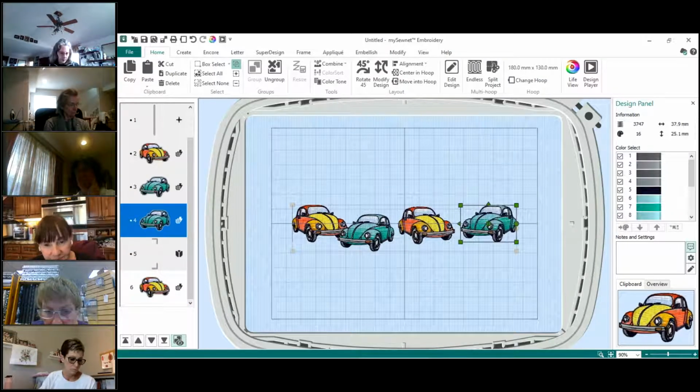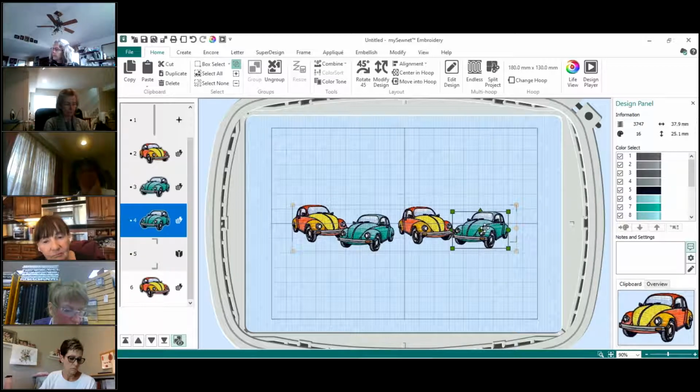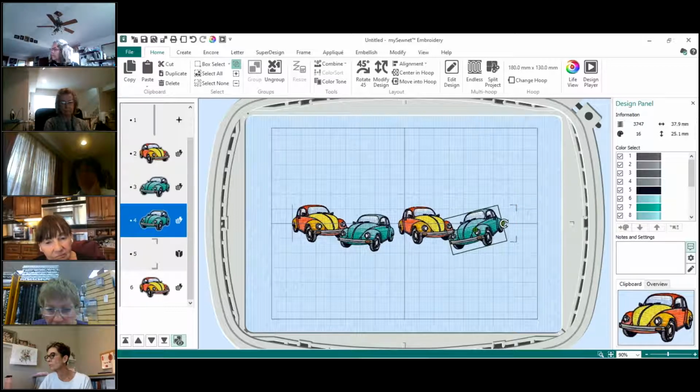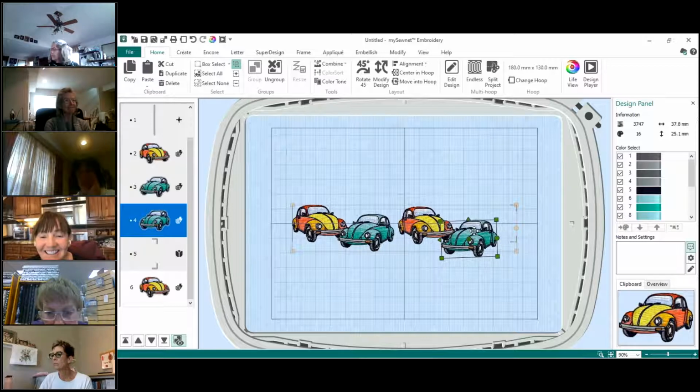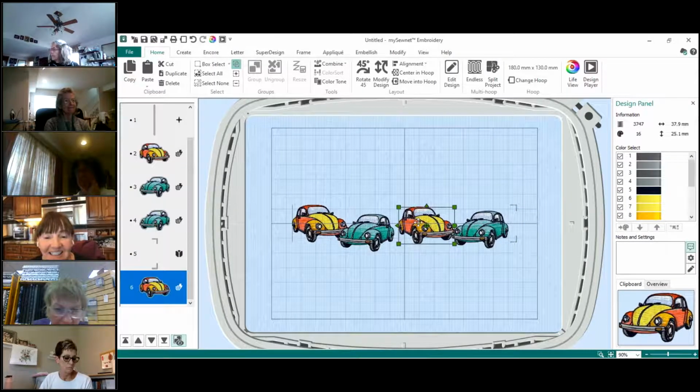Using your arrow keys. Okay. And don't forget, you've got your rotate there. If you wanted to rotate, that's all there. If your car was hit so hard it turned over, you could turn it over by using that other arrow key. Hopefully it wasn't that bad. Okay. So I'm going to make it so they're all kind of touching each other.